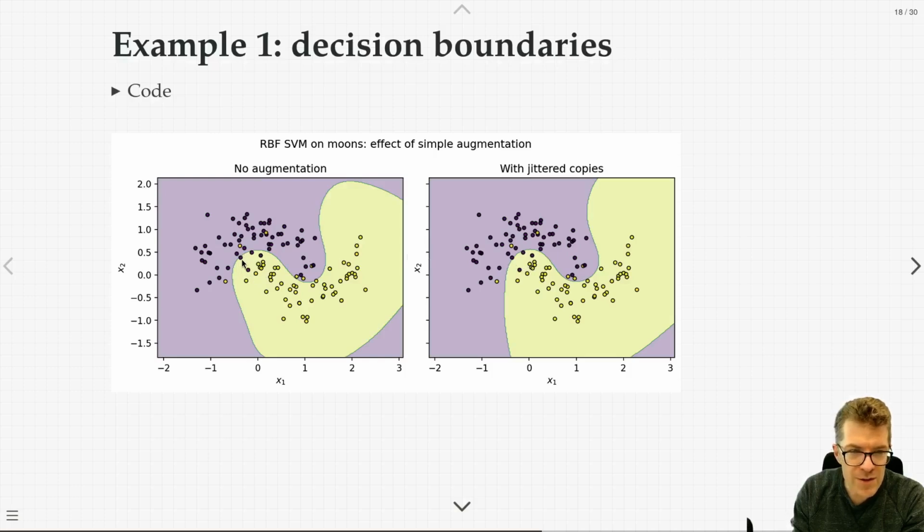It might be this one over here. So this one purple dot over here seems to be on the yellow side of the boundary in the no augmentation case, and it's on the purple side in the jittered copy case. So I don't know, but you can tell the decision boundary is very slightly different, and a couple of data points will be correctly classified with the latter.